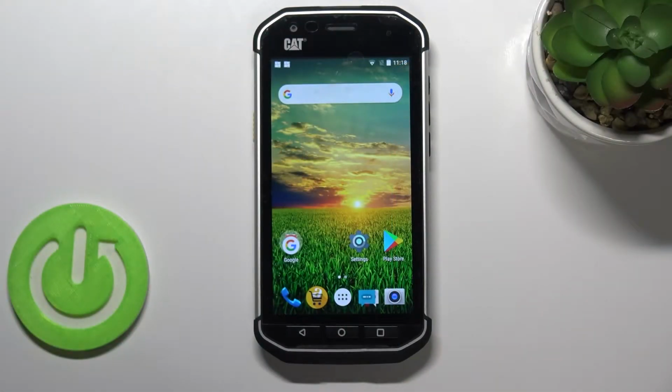Hi everyone, in front of me I've got CAT S40 and let me share with you how to change video resolution or actually video quality on this device.